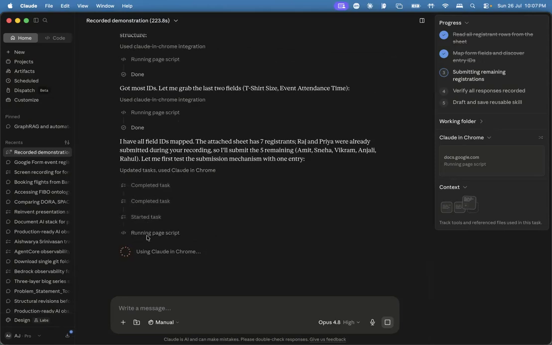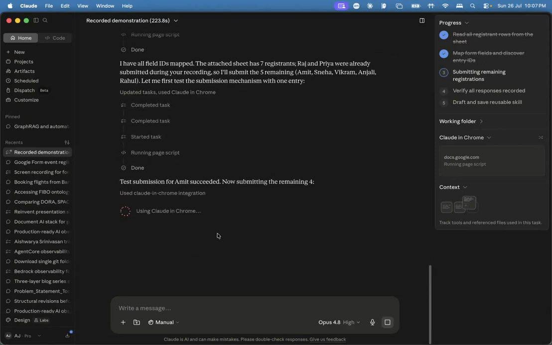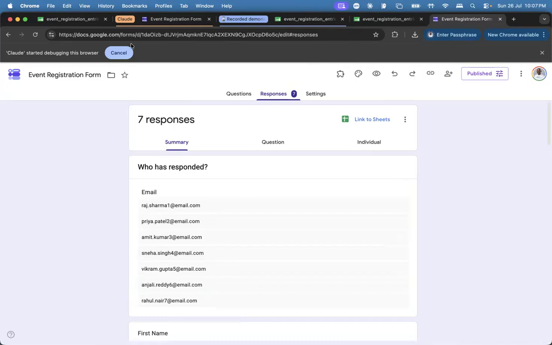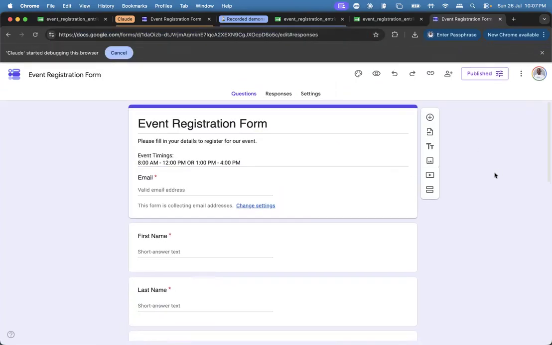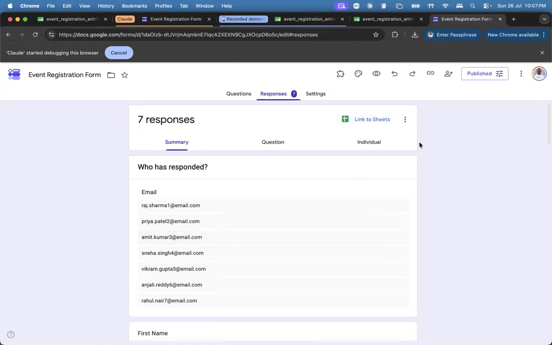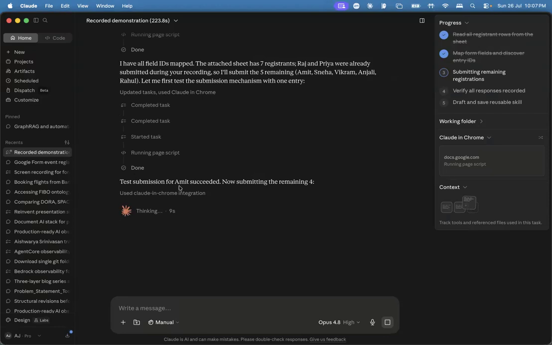Completed task, started task, running a page script. Wow. See, this is able to do it for four. Fantastic. At least I need to see another two. Wow. You see, in the response, it has automatically updated the response. Previously we had only two, we now have seven. And test submission for Amit Saxena, now it's submitting the remaining four.